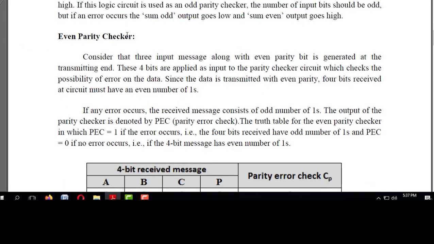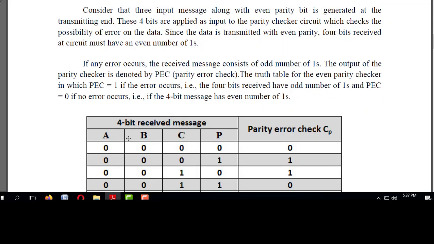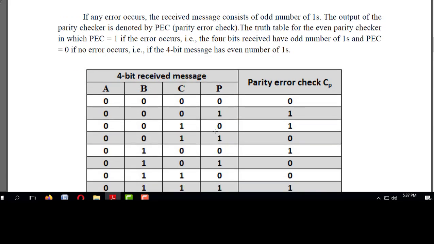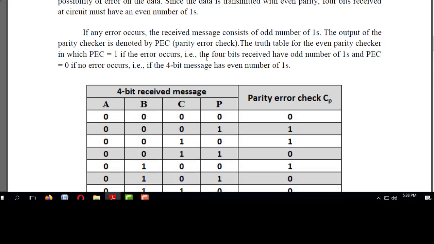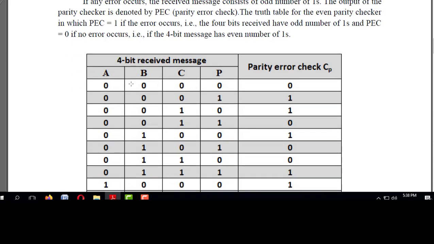In the case of the even parity checker, let us consider the 3 input message A, B, C. What is the possibility of these inputs? From 000 to 111, isn't it? 000, 001, 010, like that. It will have 8 inputs ranging from 0 to 7. In addition to that original information, we are adding an extra bit, that is nothing but the parity bit. So let us see here. This case is the even parity checker. These two rows have the same inputs: A is 0, B is 0, C is 0. Again, A is 0, B is 0, C is 0. So these two rows constitute case 1.